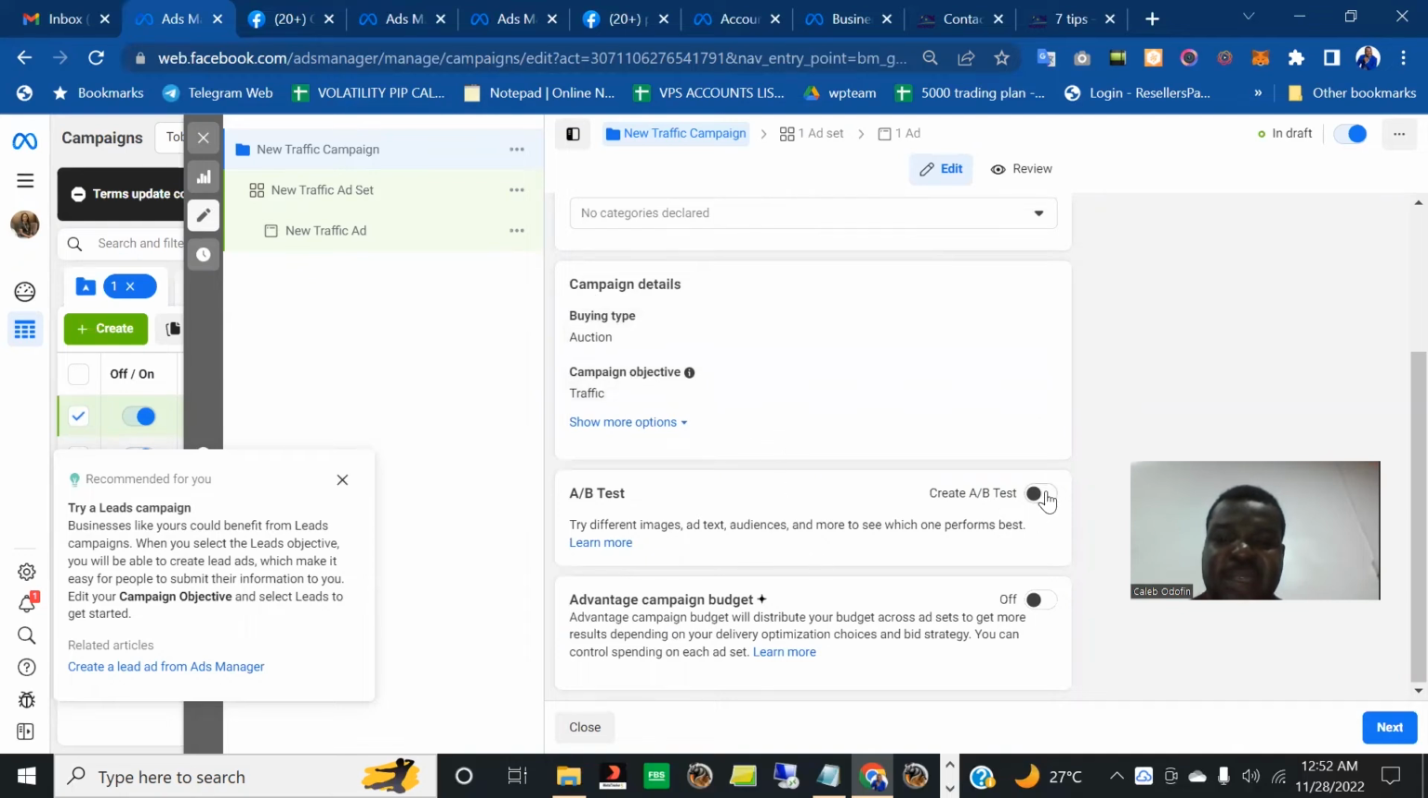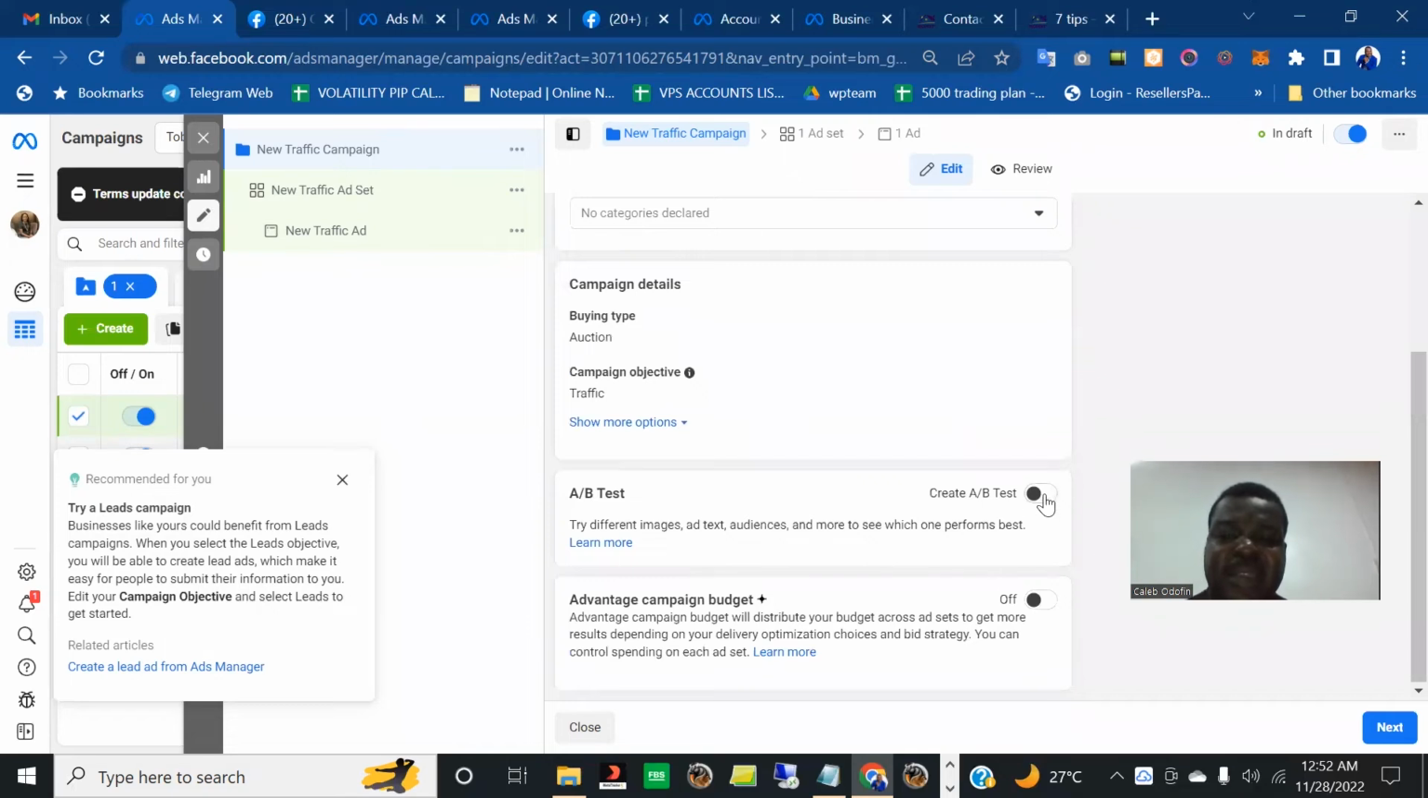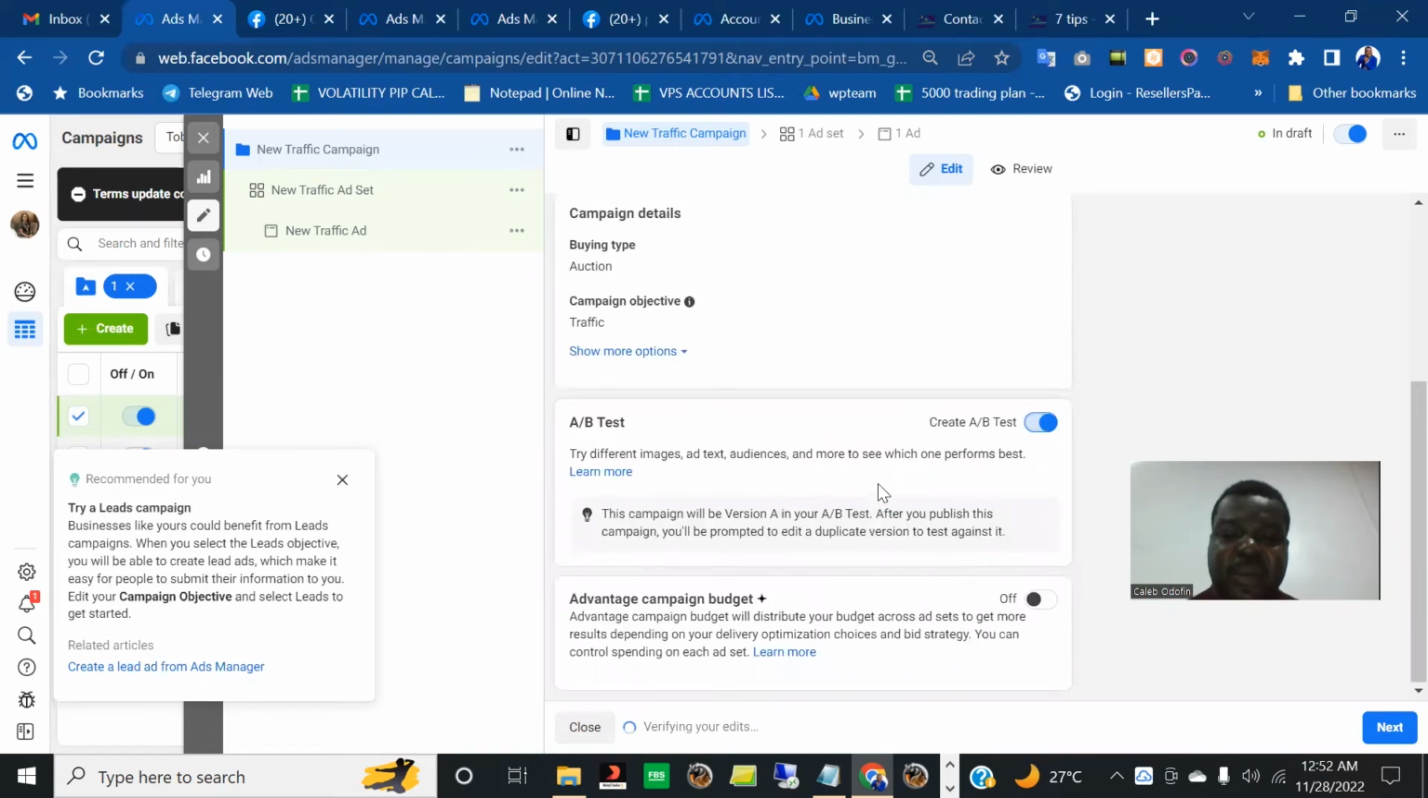Then we have create A/B testing. I talked about A/B testing in tracking. In A/B testing, you tell it, for the title, give 2 different titles, and for description, give 2 different descriptions. Then it's going to create maybe 2 advertisements for you, 2 in 1, and you can now check which of them is doing better. For you to do that, you have to activate A/B testing.